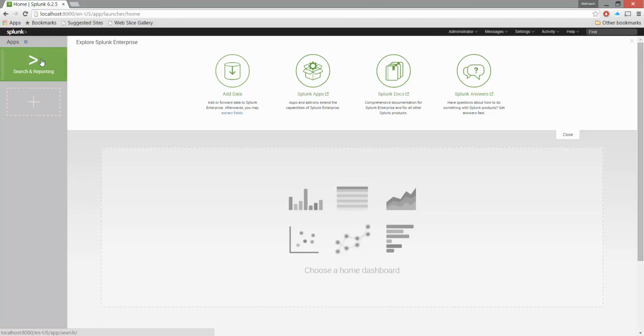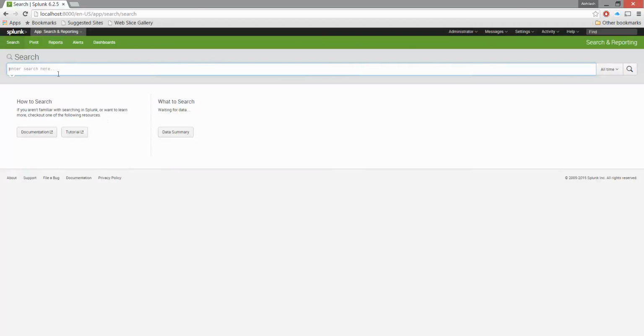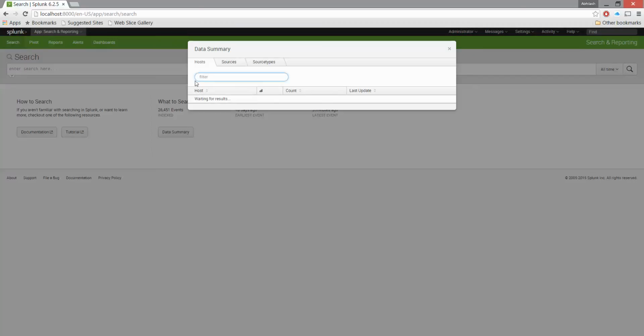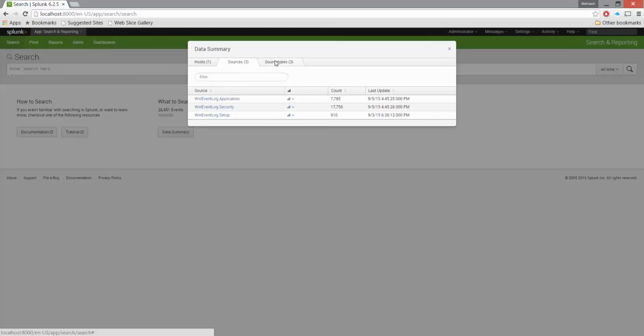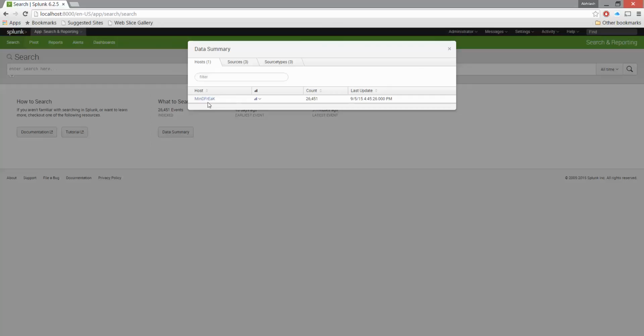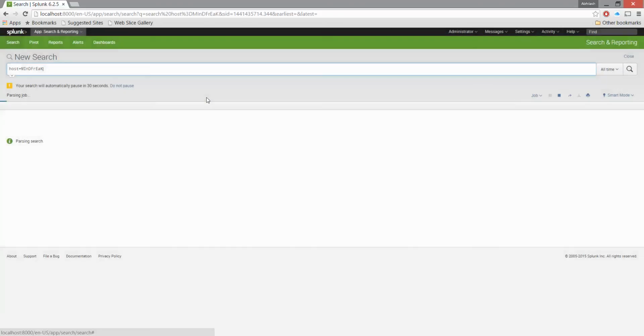So how to use the fields in Splunk. So click on search and reporting. Go to data summary. So on data summary, you can see three things over here. It says host, source, source types. As we have selected before, it says application security setup. We'll go for the host. Click on the host name.